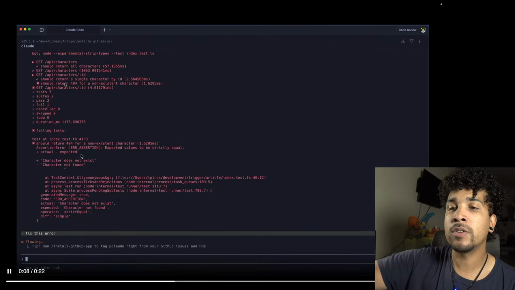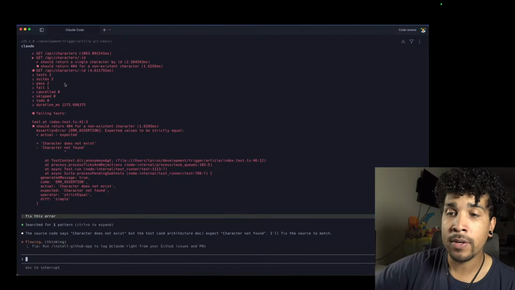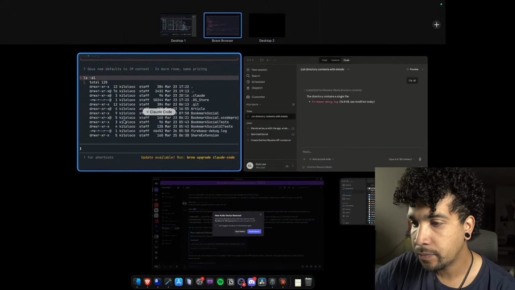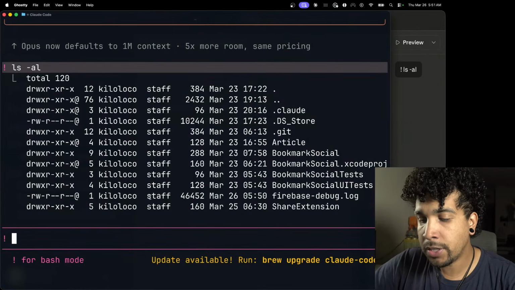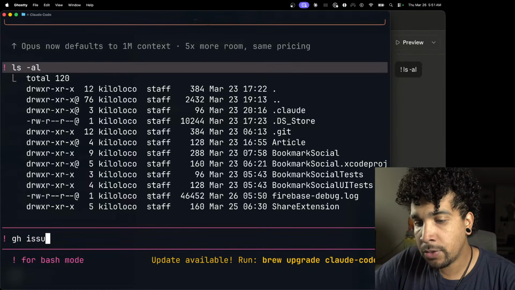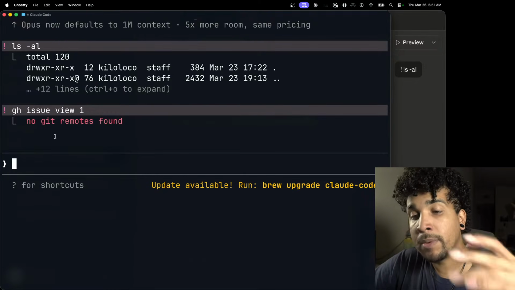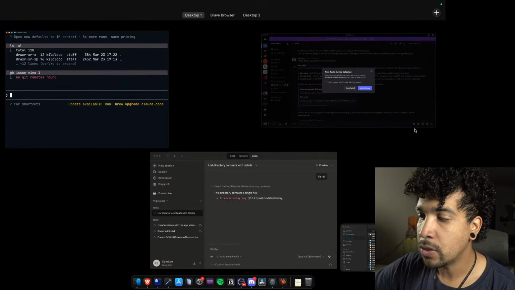Yes, exactly this. So what I usually do is I start out with the GitHub issues. If you're not using GH, use GH. So it'd be like gh issue view, and then 1 or whatever. I don't have GitHub tied to this one, so it's not there, but yes, use this. It is so helpful.